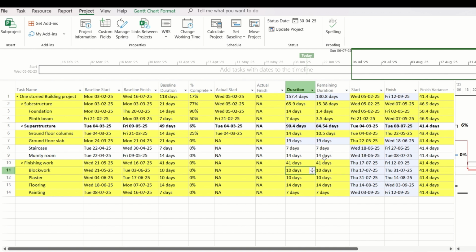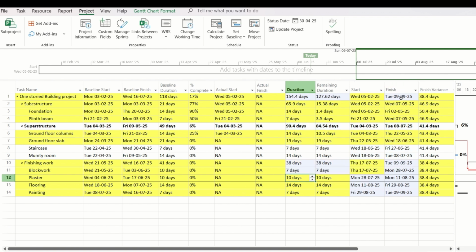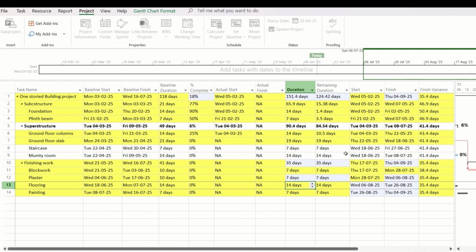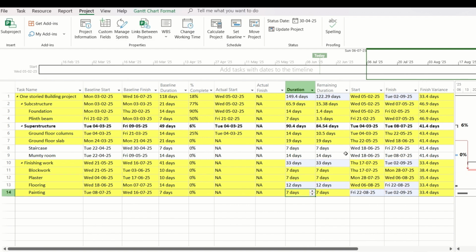Let's go to the next critical activity, which is block work, and let's try to complete it within 7 days. So let's just put 7 in the duration and hit enter. And yes, the finish date is reduced to 9th September. Similarly, we will do the changes in other critical activities subsequently, which are plaster, flooring, and painting. Now you can see that it has come within the targeted timeline, that is August 25.